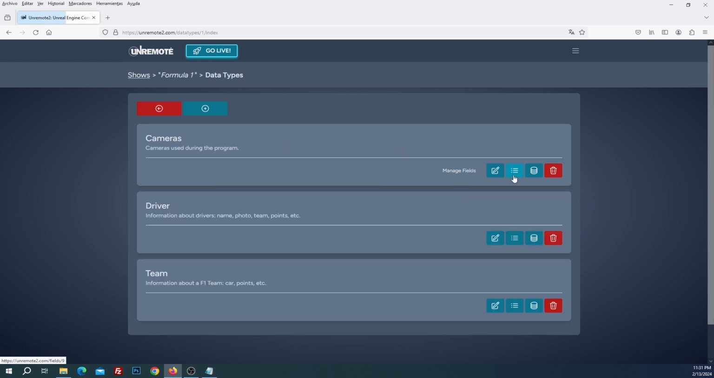If we click on data type, we can see the data types that we have available for this Formula One show. We have cameras, we have drivers, and we have teams. Each of these data types can have fields. If we click on this button here, we can access the fields that a data type contains. And we can also access the actual content of the data types. We will see this in a little bit.